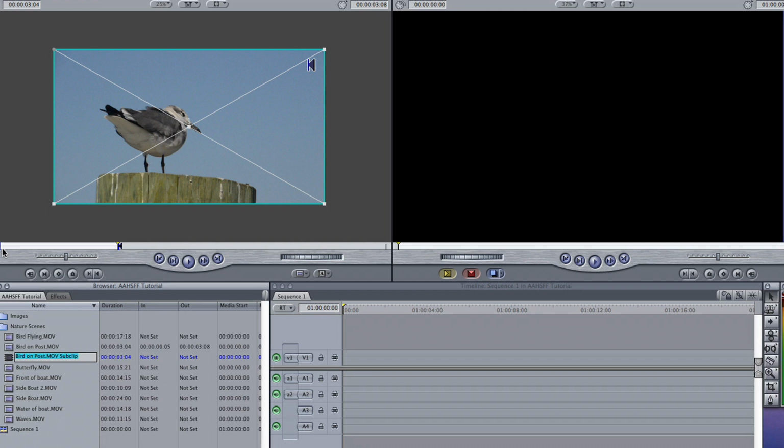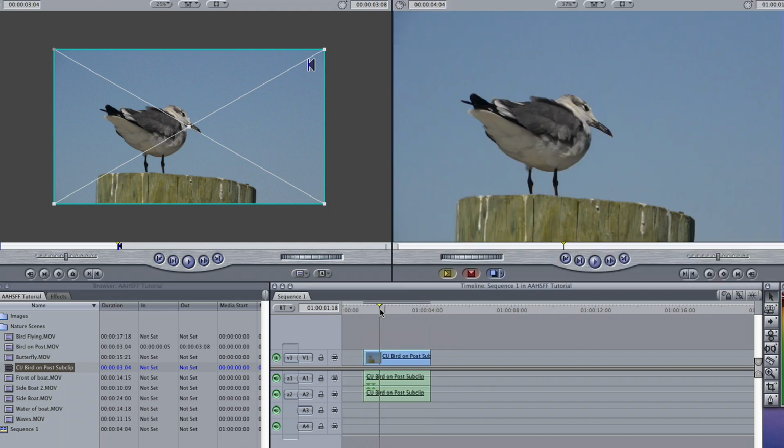To make the subclip, just press Command U on your keyboard and the subclip will appear in the media section and you can rename it. Let's call this one CU Bird on Post. I use the code CU as shorthand for close-up.